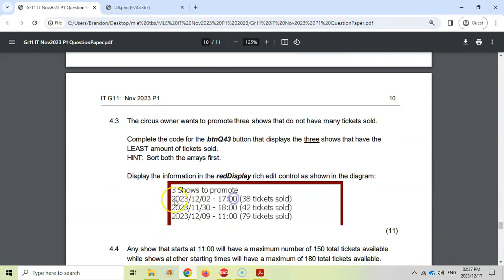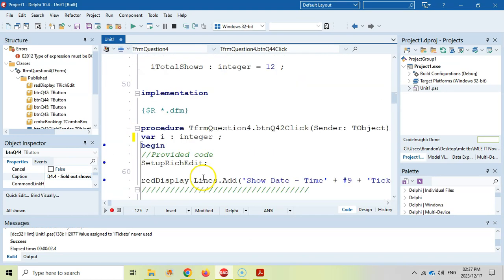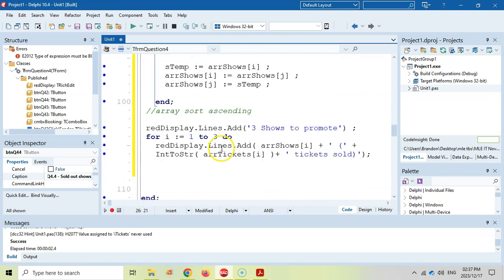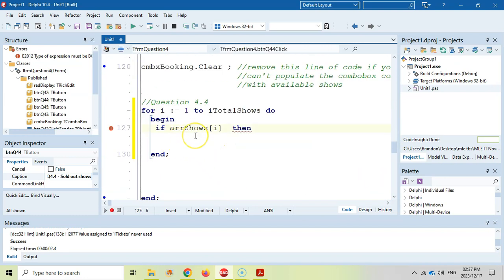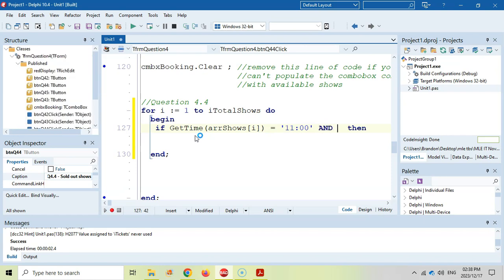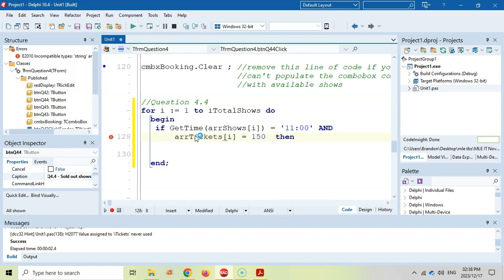Now I don't really care about the date, I care about the time, so I want to just get the time. That is a string by itself, so I'm going to plug it into this function that we created, and it's going to send back just the time. I think that's the best way to do it. They gave me a hint that I should do that. So I'm going to use get time of array shows, and that's going to send back 1100 or whatever. If that equals 1100, and at the same time array tickets equals 150, if those two conditions are true, then that's a sold out show.